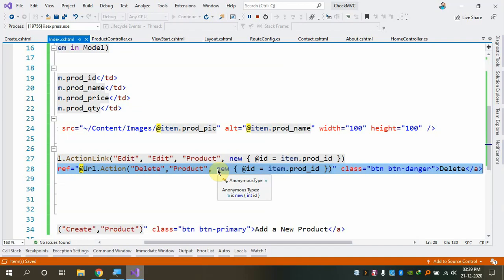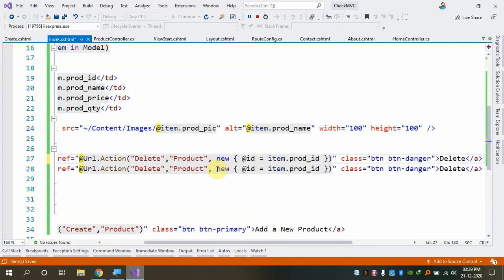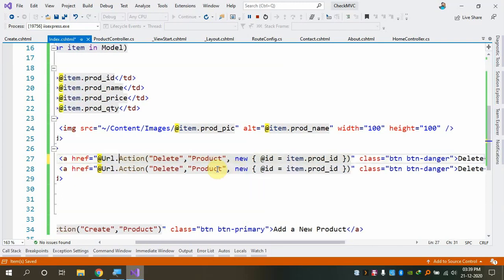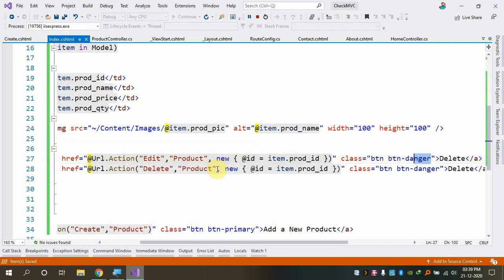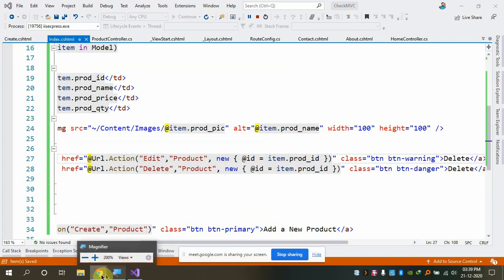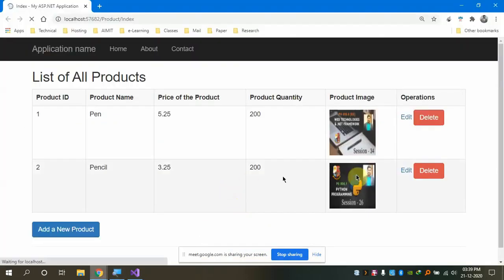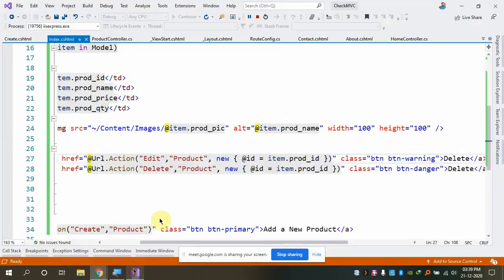pattern. Okay, so I'll just use the same thing, guys. I can just copy that, paste it on top, and change that delete to edit, so that both will look the same. Only thing is the button class I'll change to warning. Now with that, let me go back and see whether it's working properly. The link is still showing as delete, I guess.